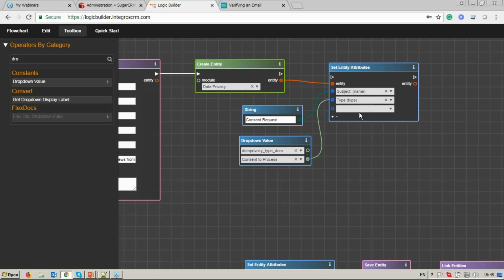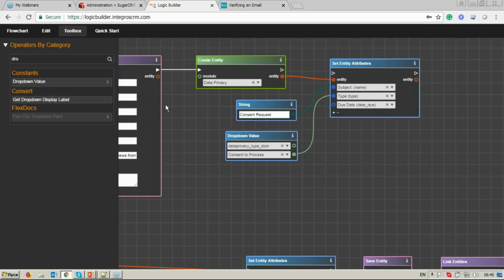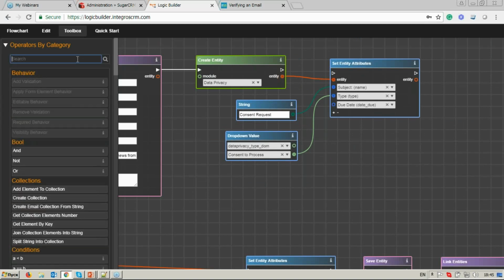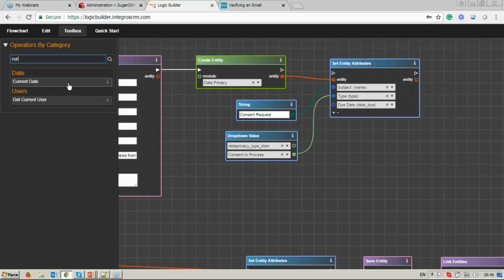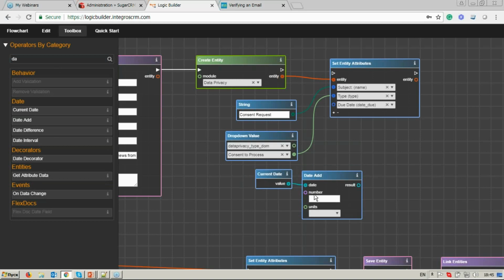And then we want to choose the due date. So, for example, we have 30 days to gain the consent. So we again want to work with date as we did before. We want to get current date, and add to current date 30 days, and put in due date.